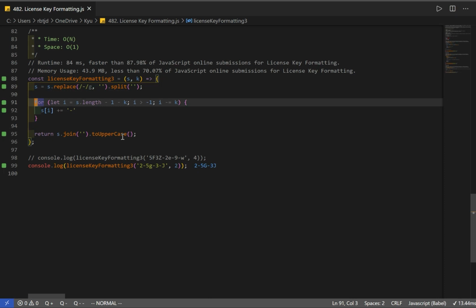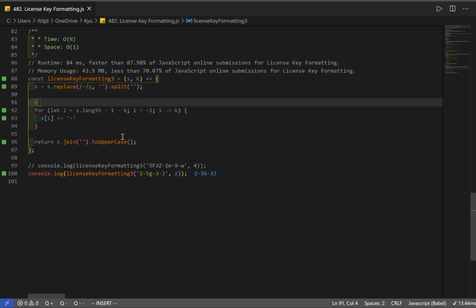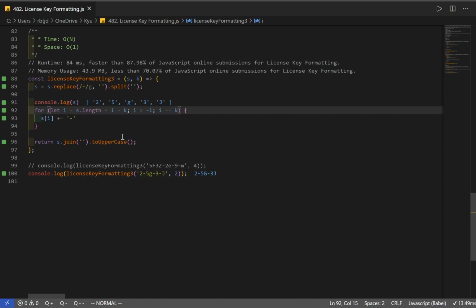Now let's go over our code one more time, and we're going to use our example 2 to do that. The first thing that we did was we replaced all instances of our dashes and converted our string into an array. So let's just console log that over here. And here you can see that we have our string without dashes. Now we are iterating through our array, starting from the end of the array. But a key thing is that we are subtracting k from our length. So our length is 1, 2, 3, 4, and 5. 5 minus k is 3. And we subtract 1, which is 2, right? So that's index 2. So that's this element over here.